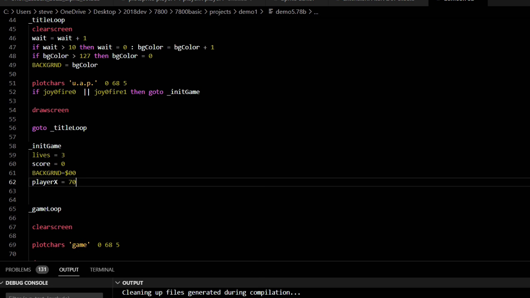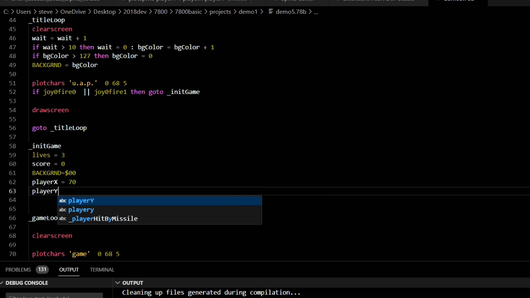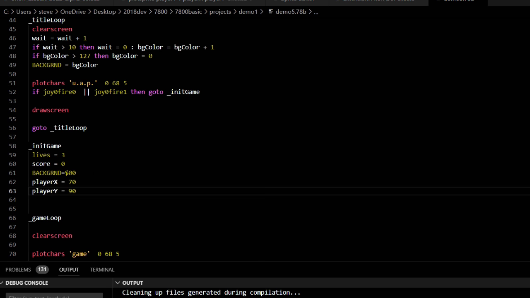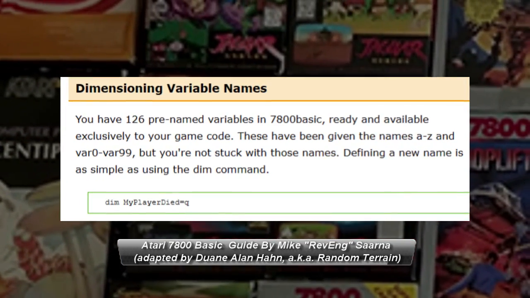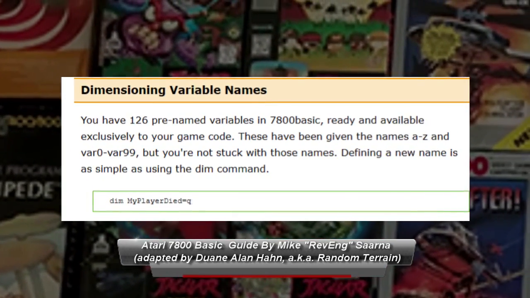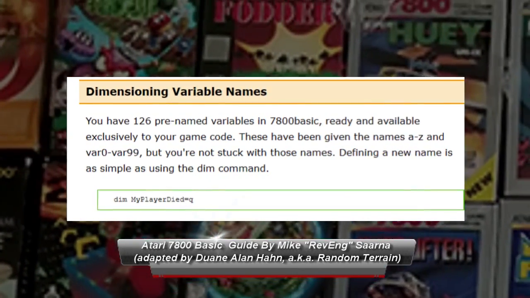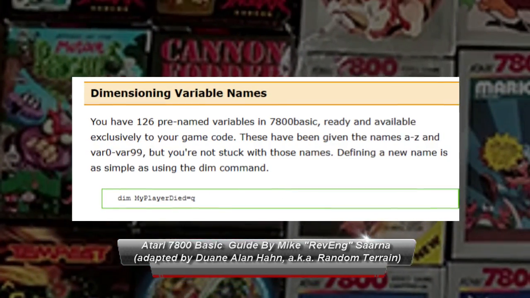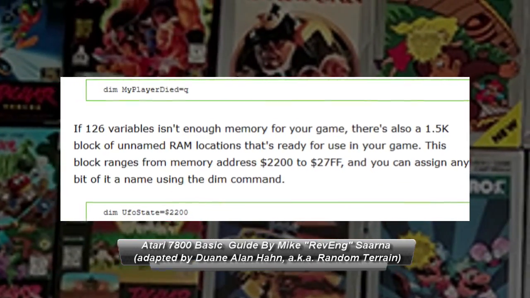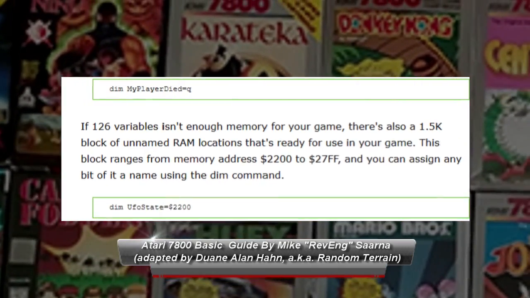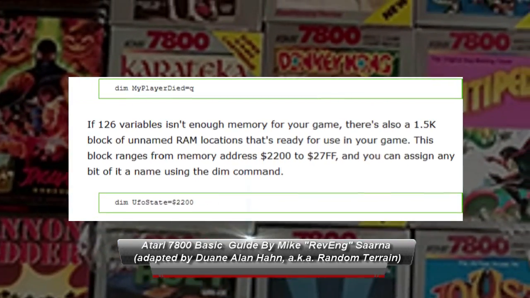This is a good time to explain variables a little bit in depth. In the first tutorial, we told you that Atari 7800 BASIC has 126 built-in variables, var0 through var99, and A to Z. Some functions in 7800 BASIC require the A to Z variables, so I avoid using them. You can also assign direct memory locations to another 1,535 single-byte variables, which is ample space for most simple games.